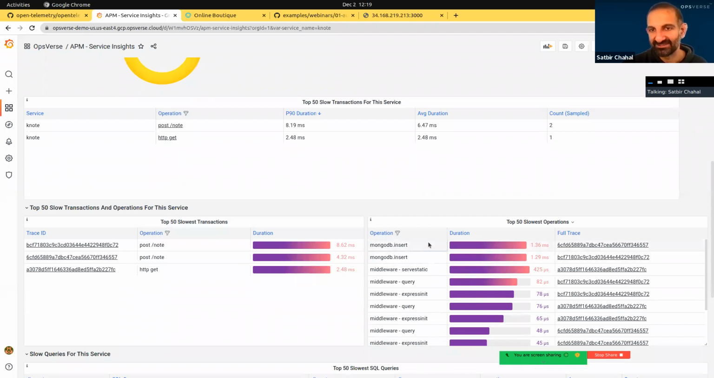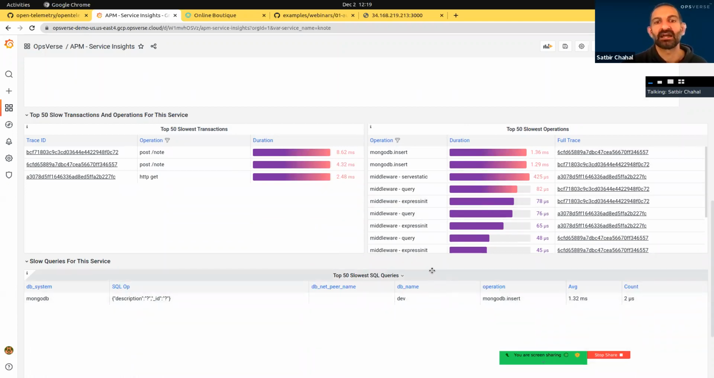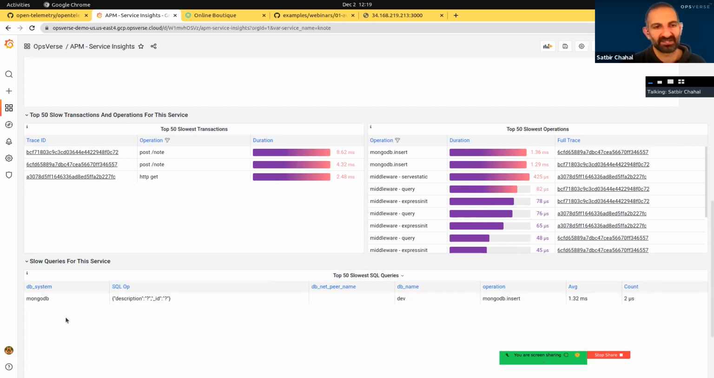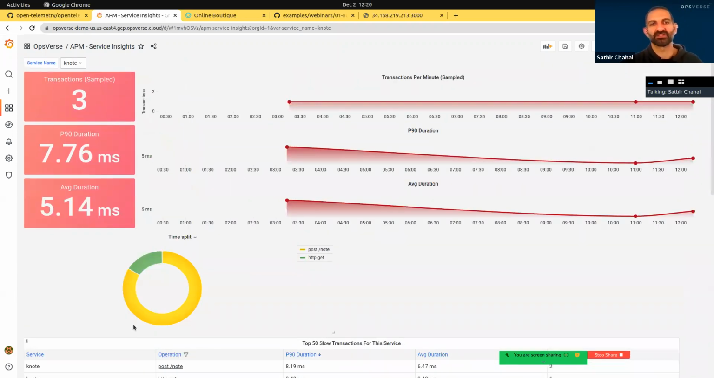The MongoDB inserts are the longest operation of this app, which makes a lot of sense. And the slowest query, we've only had one query, was the insert. I guess we've probably sampled out our GET requests, so those aren't here. So that's the rich insight you get with tracing.